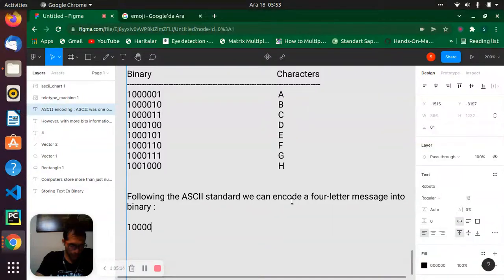1 0 0 0, maybe 1 1. Other one, 1 0 0 1 0 0 0. Other one, 1 0 0 0. Yes, then 1 0 1. Other one, 1 0 0 0 1 1 0. What do you think about this message? What did I write here? Do you have some answer?